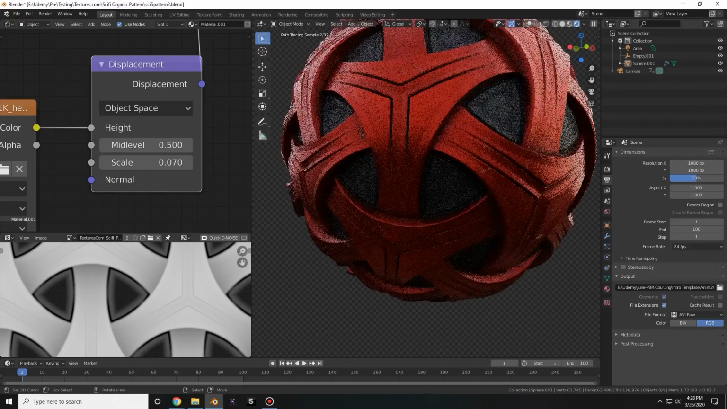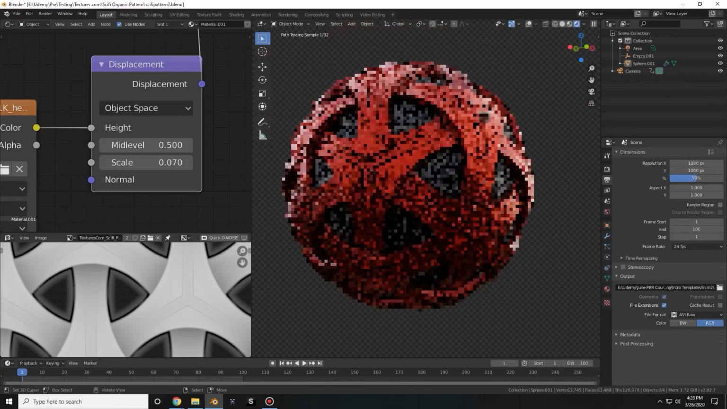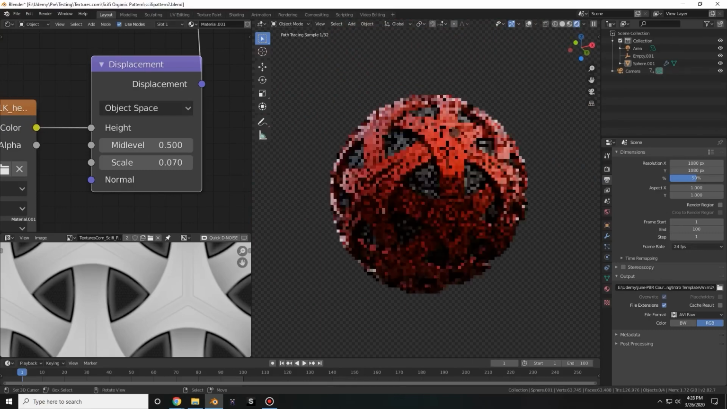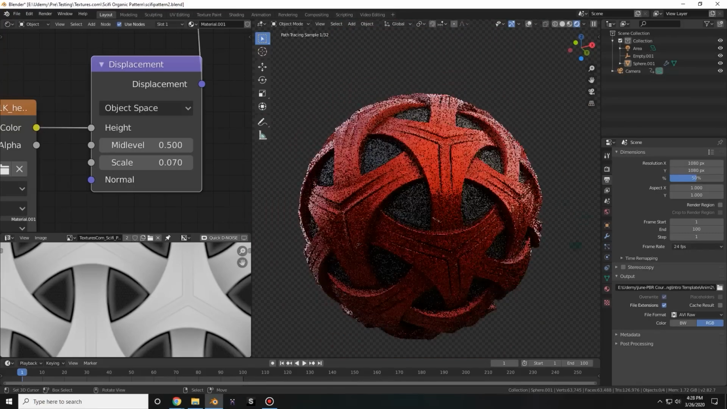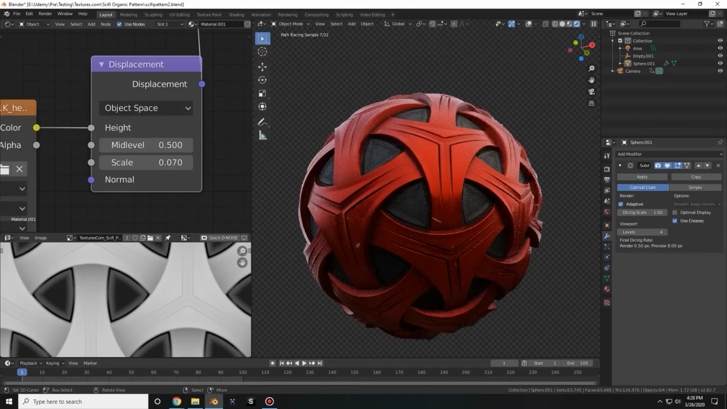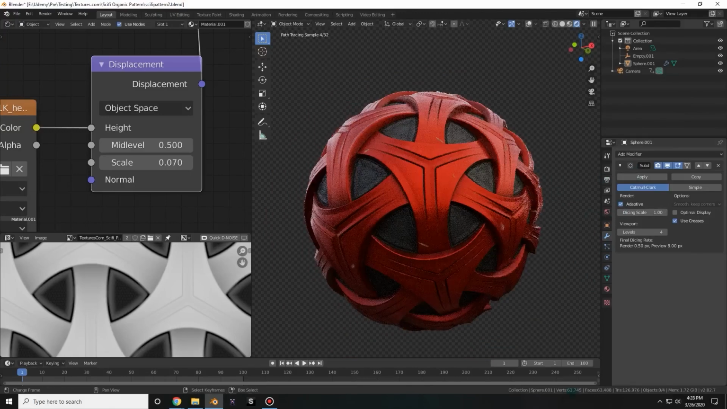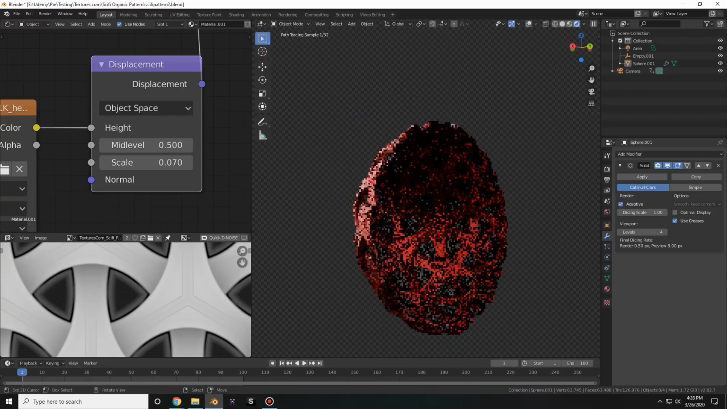And that is because this is a very finely subdivided model. You need a lot of geometry to be able to have something like this work. I have a subdivision surface modifier on here that is resulting in over 63,000 vertices, and it's not even a whole sphere, it's just a half of one.